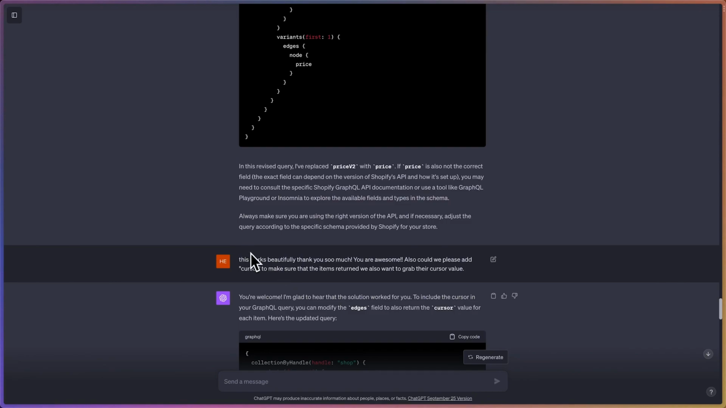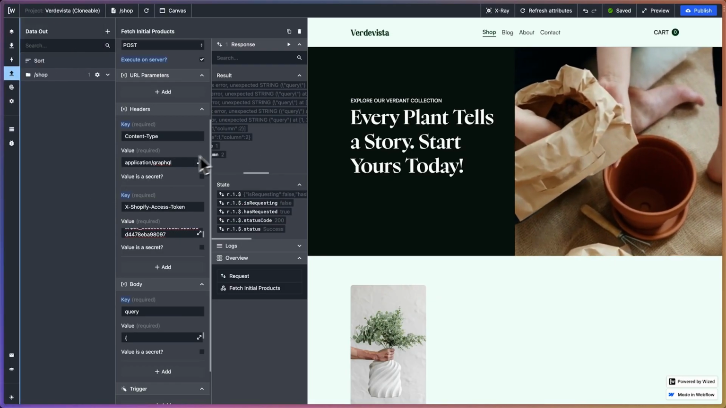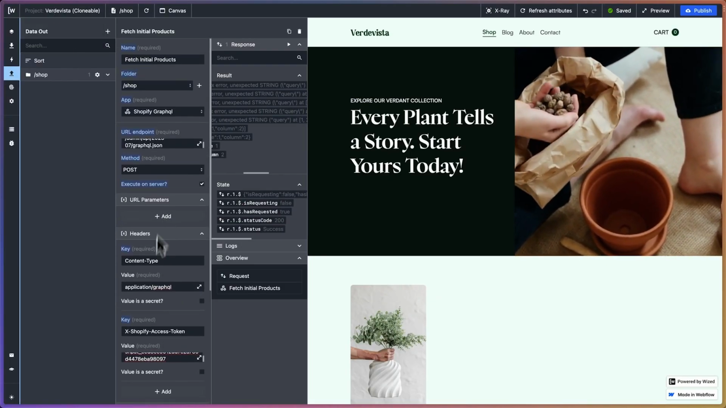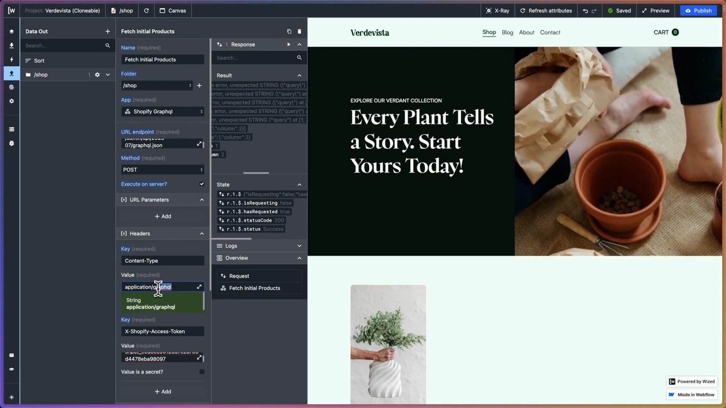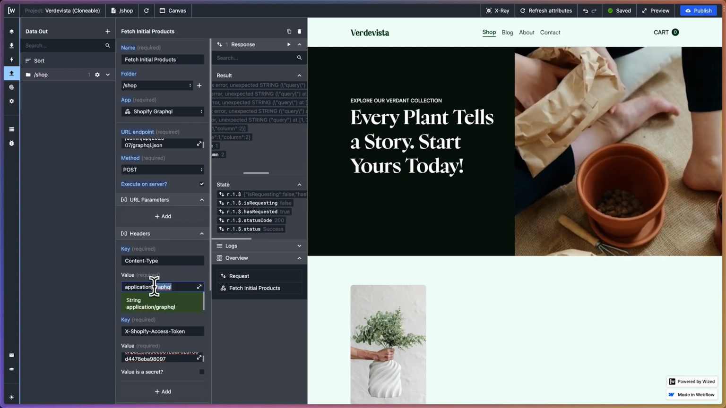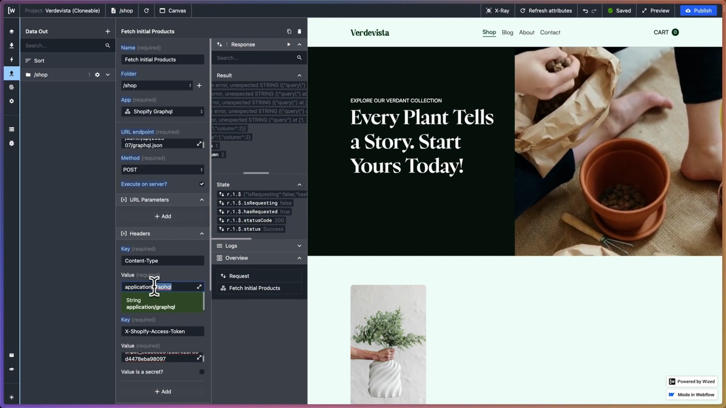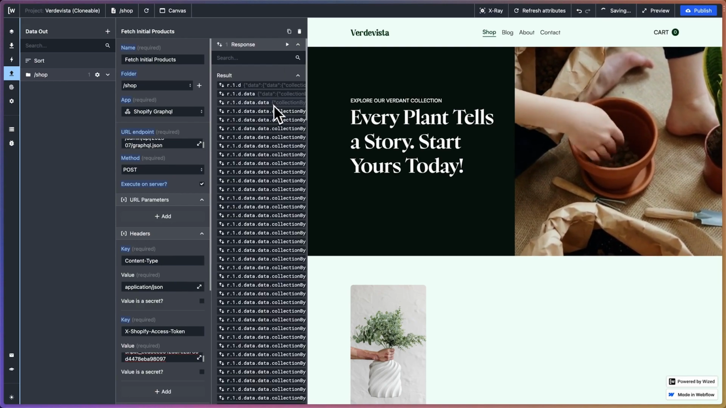So let me just check GPT. Okay. All right, so on GPT, I've written that this works beautifully. Thank you so much. You're awesome. Also, could we please add cursor to make sure that the items returned, we also want to grab their cursor value. Now, the reason why I said it was working is because on Shopify here, on this request, GPT made the error of mentioning GraphQL on the content type. It's supposed to be JSON. The reason I know this is because I went through the same error when I was doing this for the first time. So if you change this to JSON, now you'll notice that it actually works.